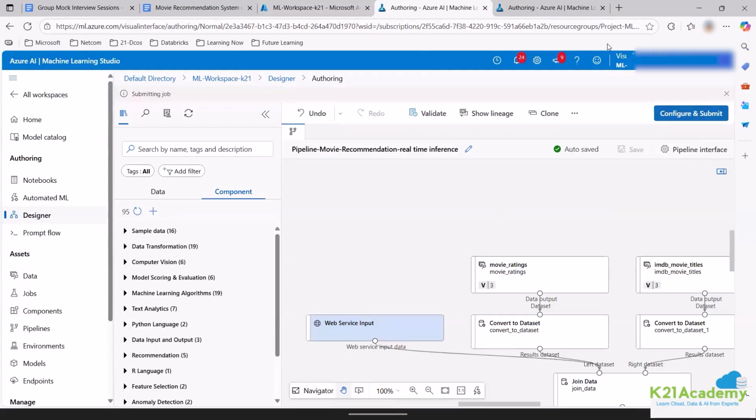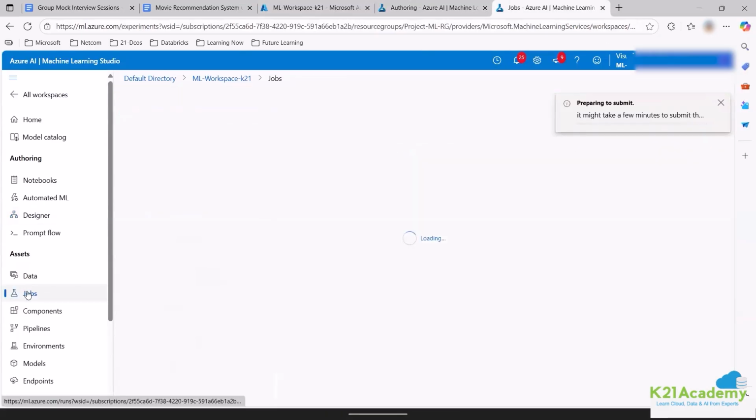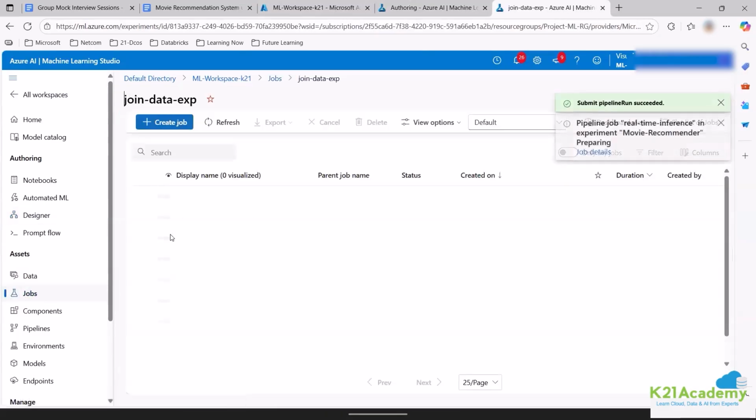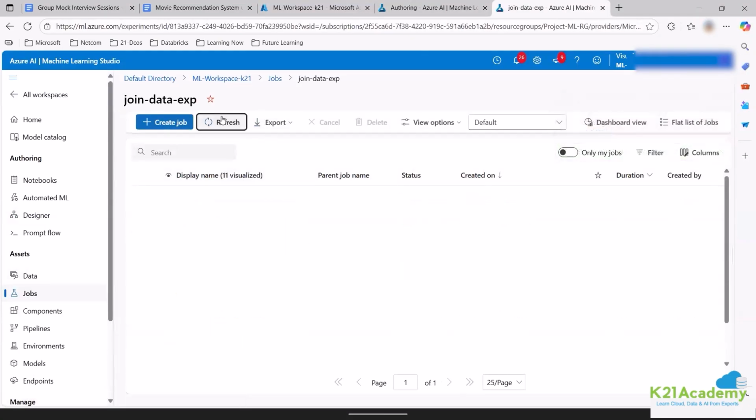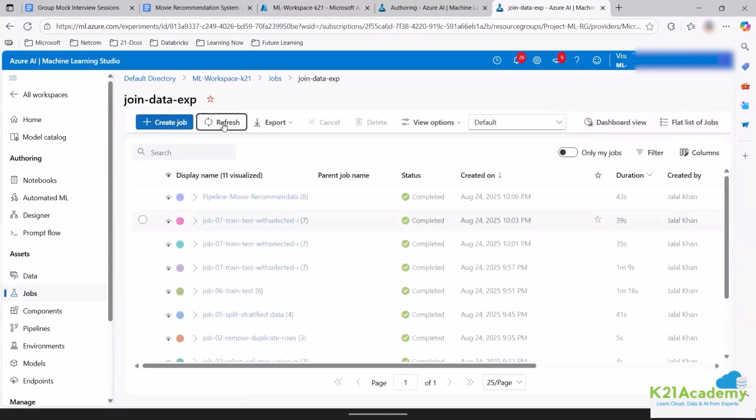So once this is done, I'll come here. Let me go to the job. Let me open this, and you will see what is happening. Everything is going to be the same. Only we are adding two nodes and removing the evaluator because now it is not required.